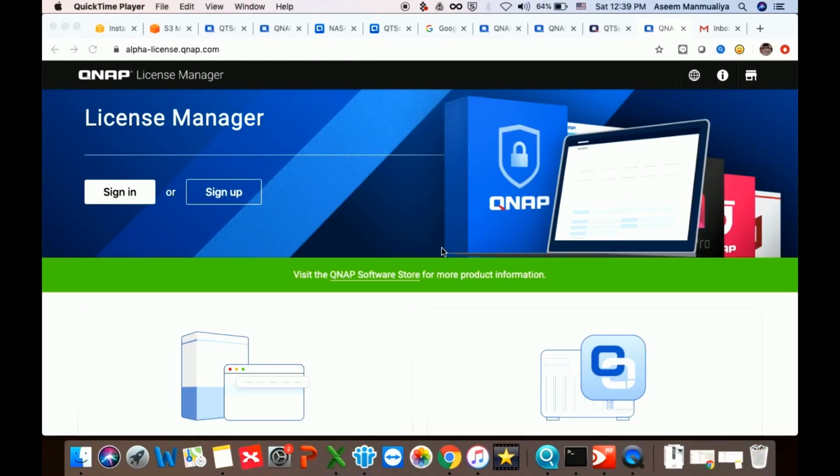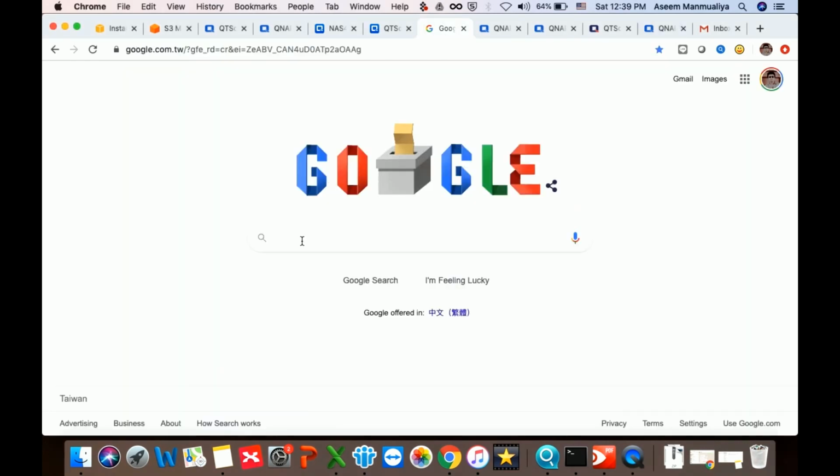Okay, so for the live demo, the first thing you need to do is download the QTScloud image. At the moment, you can just go to the internet and search in Google for QTScloud. Once you search, you will be redirected to the QTScloud landing page, and from the landing page, you can simply download the image. So let me show you.